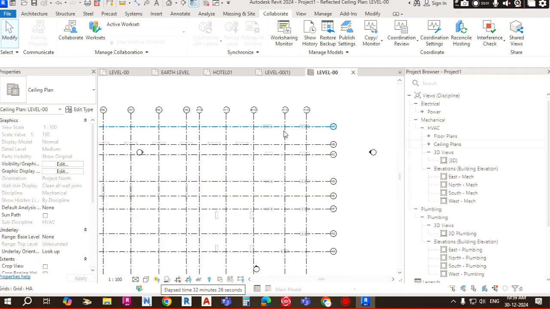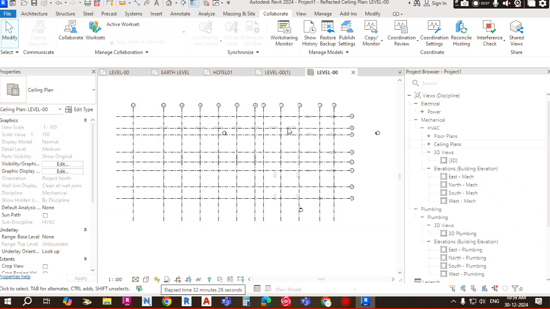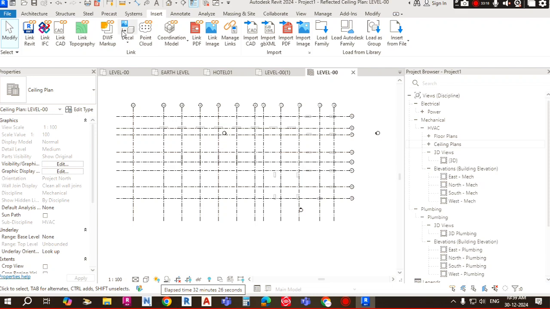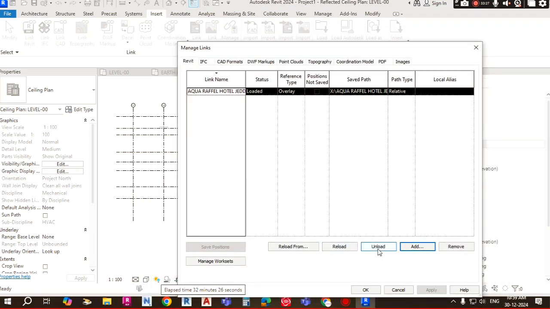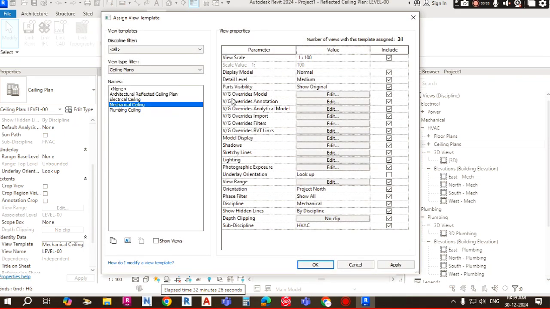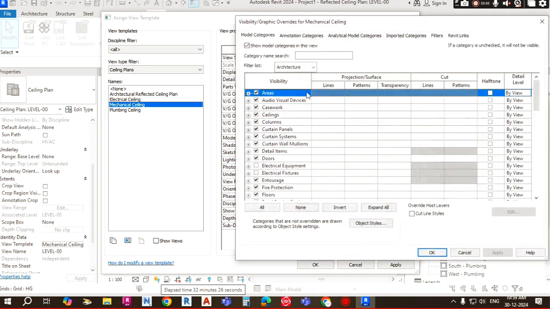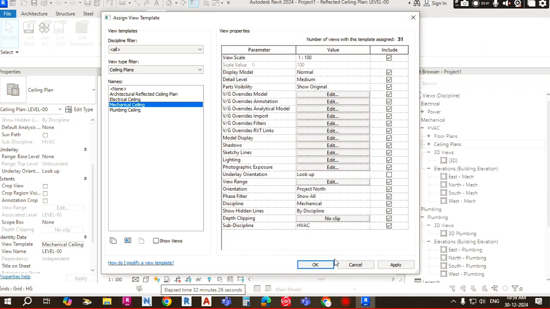Now if you want to check again whether this grid is reflecting here or not, whether it has come with the help of this copy monitor, you can check. Again, you have to go to visibility graphics. In the visibility graphics, you have to make it tick off, or with the help of the insert menu, with the help of manage links, you can also check whether this grid has been done by using unload. Or you can go to your view template directly here, and you can see visibility graphics, you can see Revit links, and this link you just make tick off, go with OK. Now just go with OK.